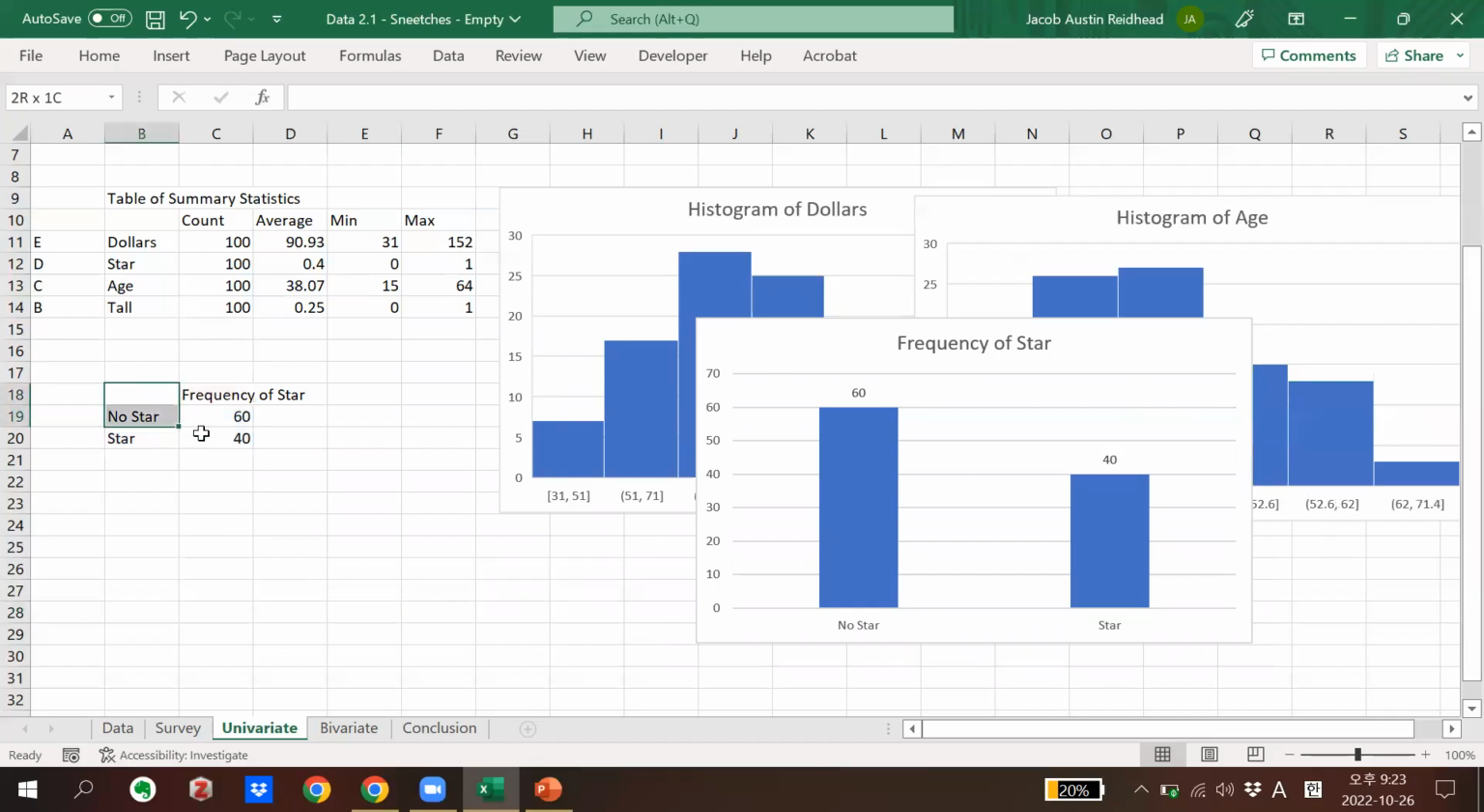Okay, now I'm going to copy it. I want to do this again for tall, so I'm just going to copy and paste. I'm just going to change the title.